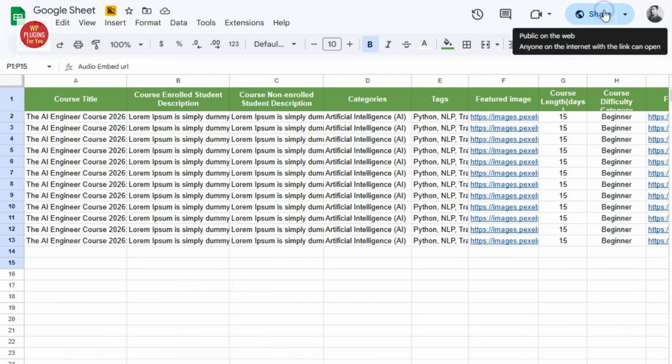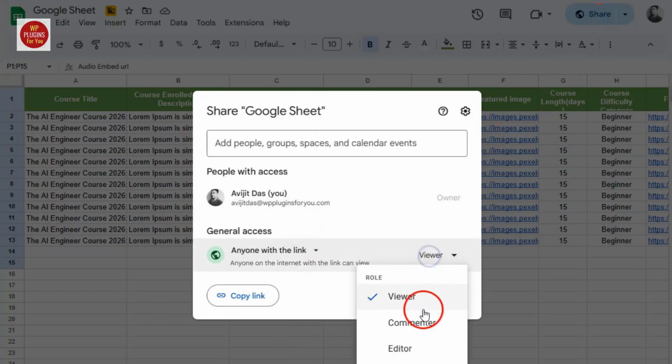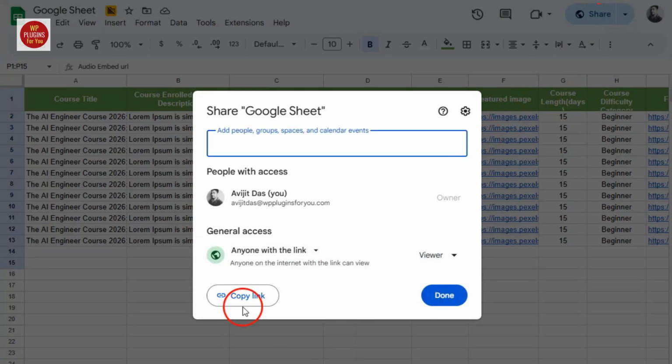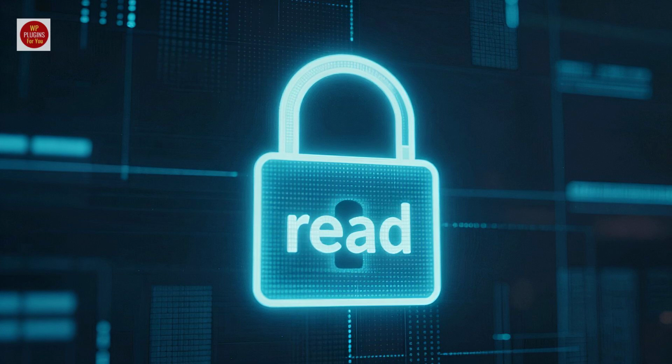Step 3. Share correctly. In Google Sheets, Share. Under General Access, choose anyone with the link. Viewer. Copy that sharing mindset. The site only needs to read the sheet, not edit it.